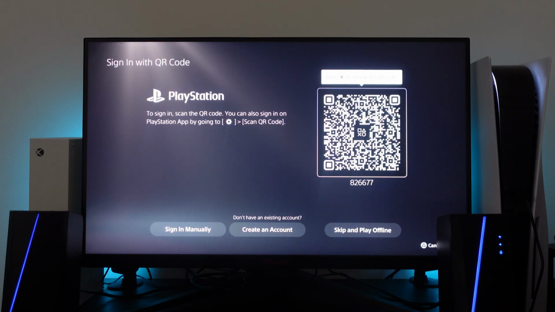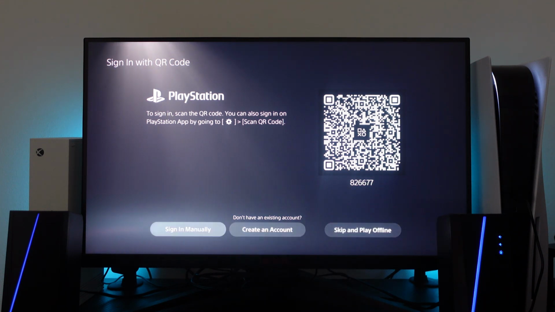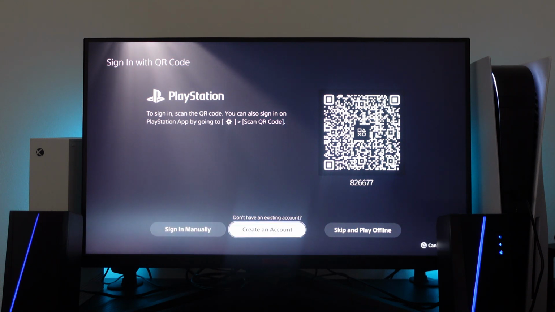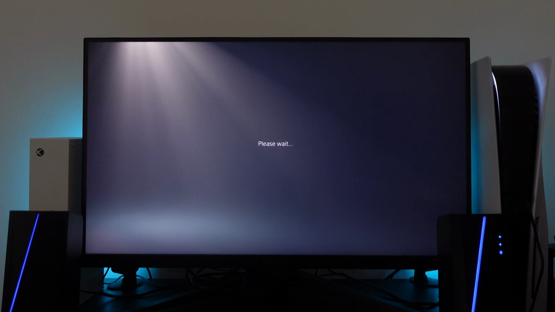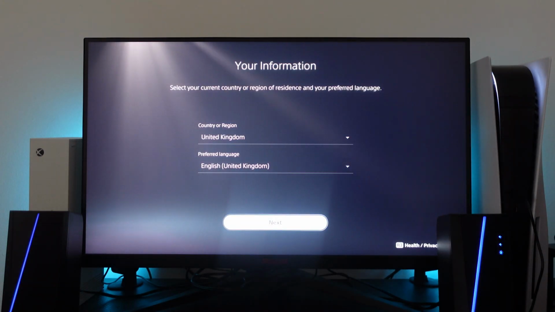Now, if you do have an existing account, what you can do is scan the QR code on screen using a mobile device. And what that's going to do is basically use a PlayStation app to log you in on the console. But because we're going to be creating an account from scratch, what you're going to want to do is come down to the bottom. You've got some options. And if you look at the middle option, it says don't have an existing account, create an account. So just press X onto this option. Now what it's going to do is take you through the setup process.